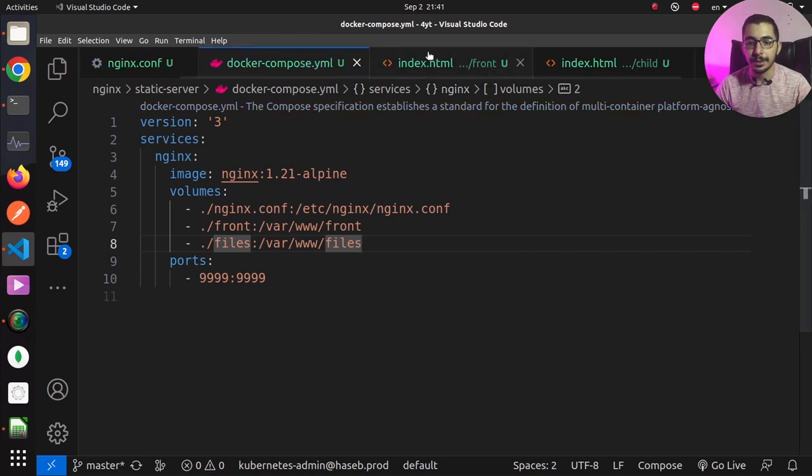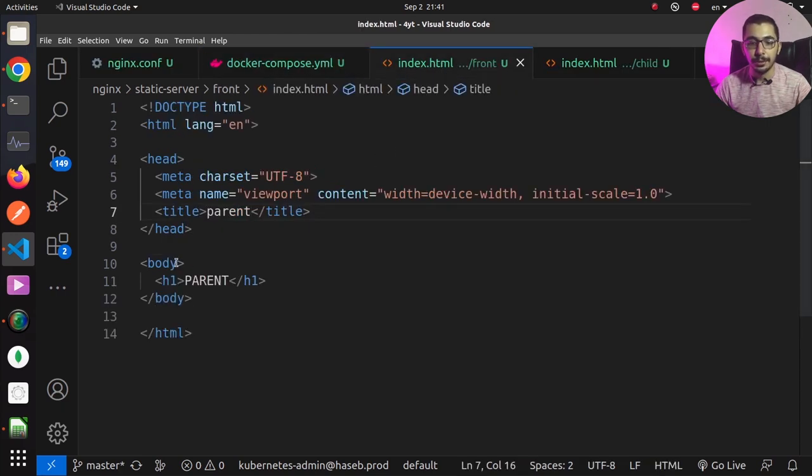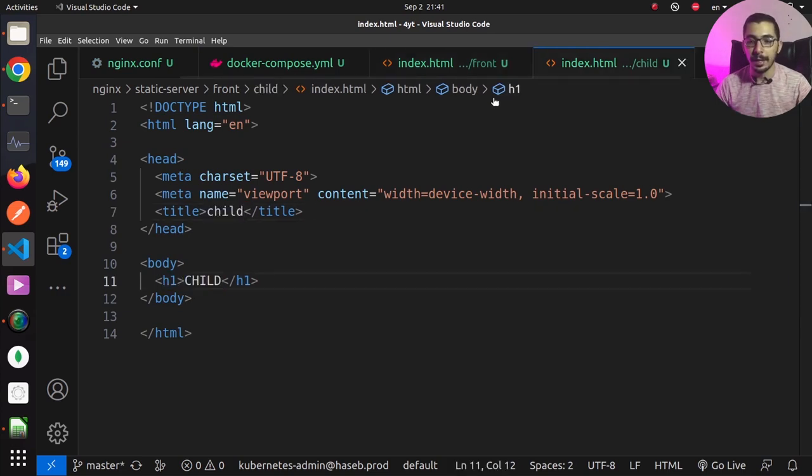So going to the index.html file, you can see that it is a very basic HTML file with an h1 tag that says parent inside it, and the other index.html file, which is inside the child directory, is kind of the same HTML file, but in the h1 tag it says child as the content.